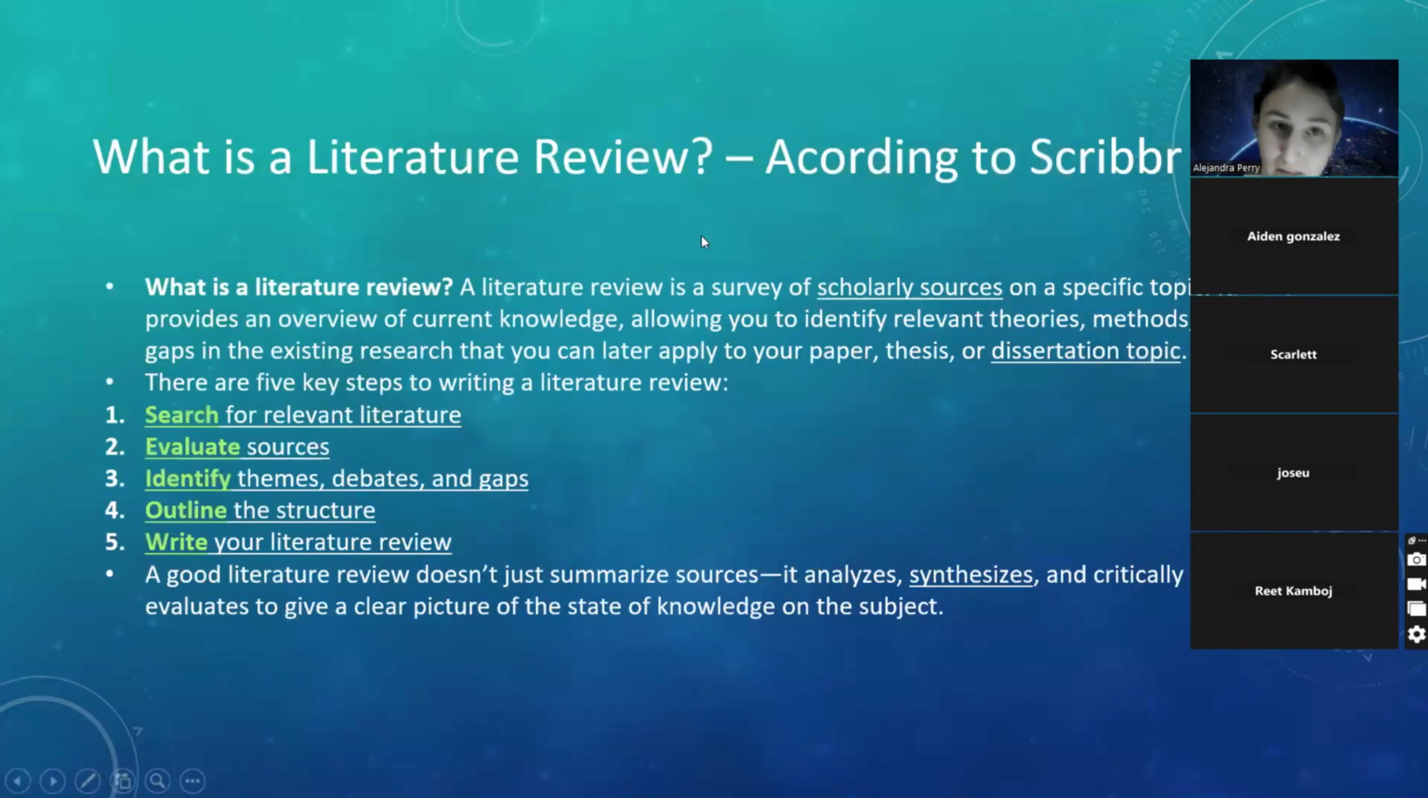Well, what is a literature review? So when we're doing our background research, we need to organize it in a way that makes sense. So we're going to conduct a literature review. So would anybody like to volunteer and read what a literature review is?